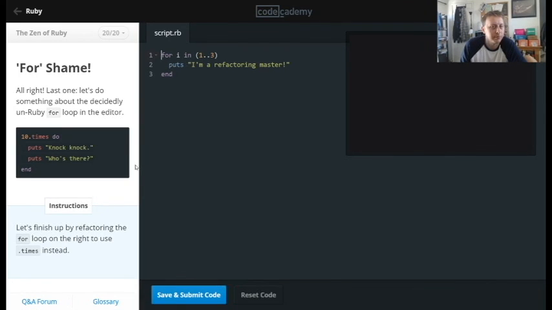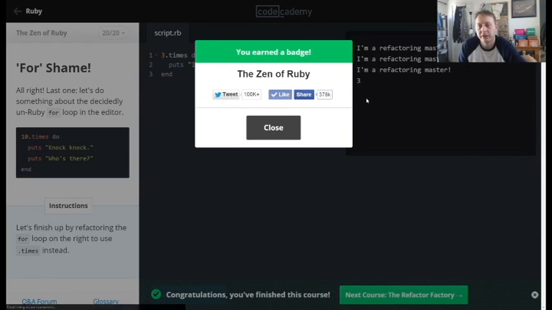For shame. So we want to do the times, and we'll say for i in 1 to 3, so 1, 2, 3, 3 times 3 dot times 2. Bam! I'm a refactoring machine, the Zen of Ruby.